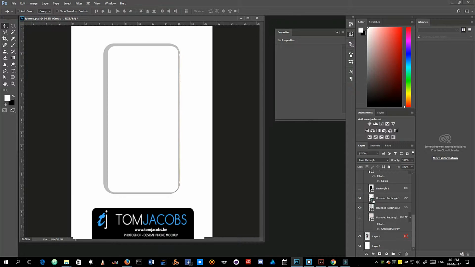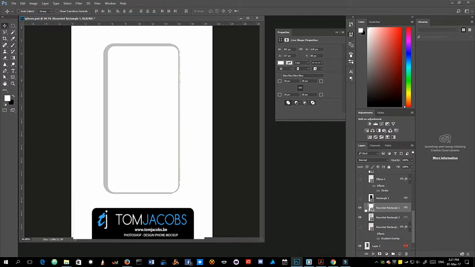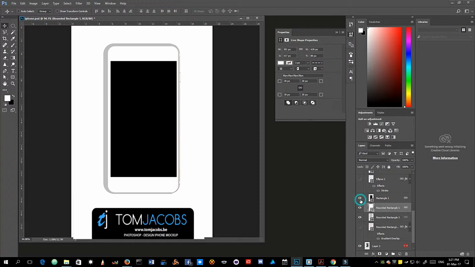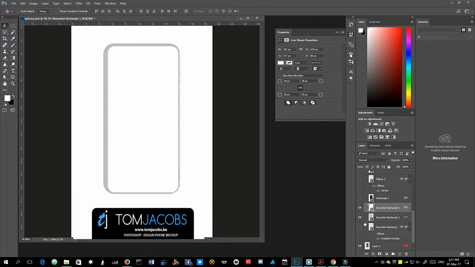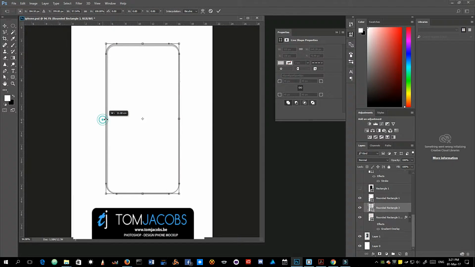And what I did was, again, pick a new rounded rectangle. This one. You have to make sure the size of your phone is about the same. It was more like this. But it's fine tuning and you have to align it with the picture.